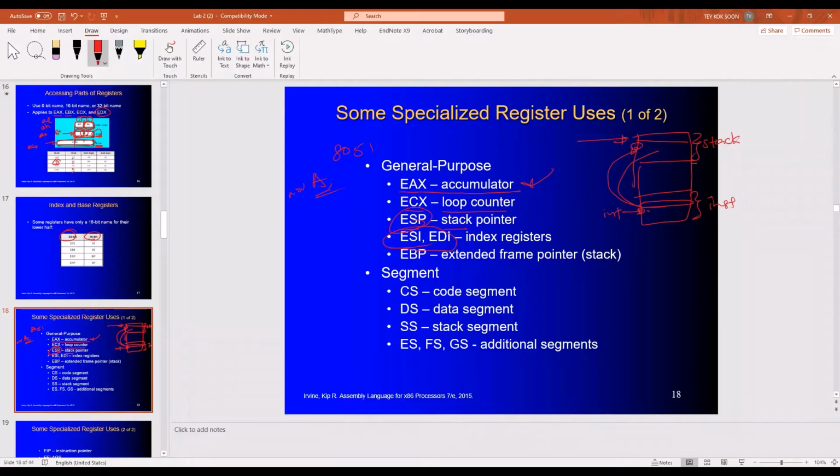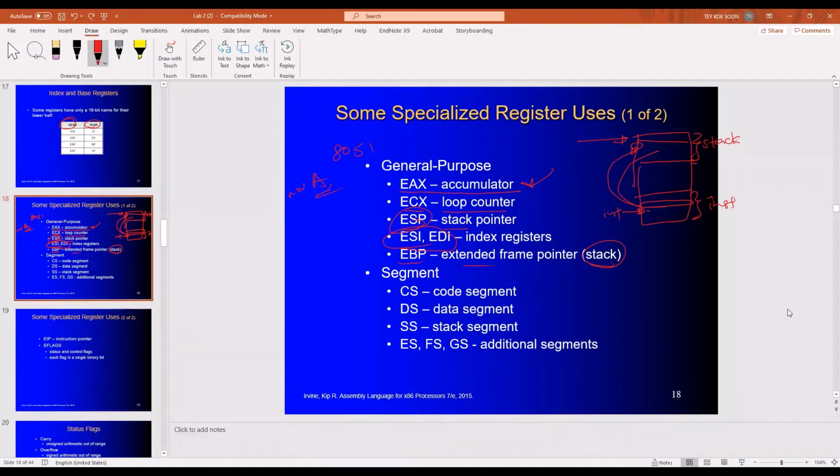Then the next one is an index register. ESI and EDI are used in programs, and we will look at examples of how they are used as index registers. EBP is an extended frame pointer. It's used for the stack also, but it's used for a larger, extended frame pointer. Then the EBX register is sometimes used by high-level languages to access stack locations.